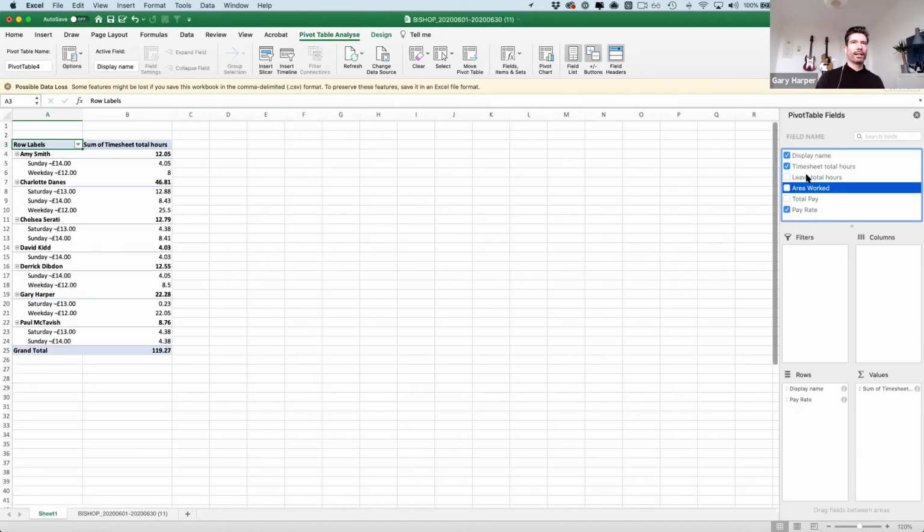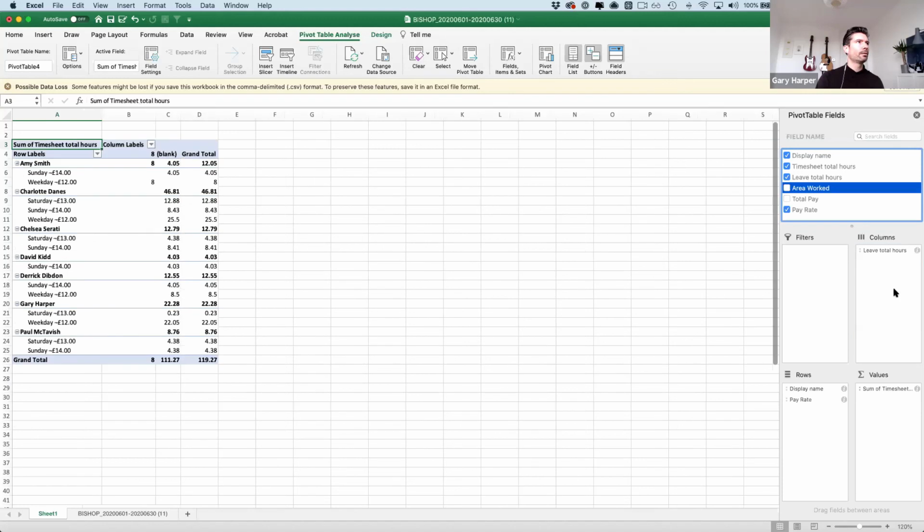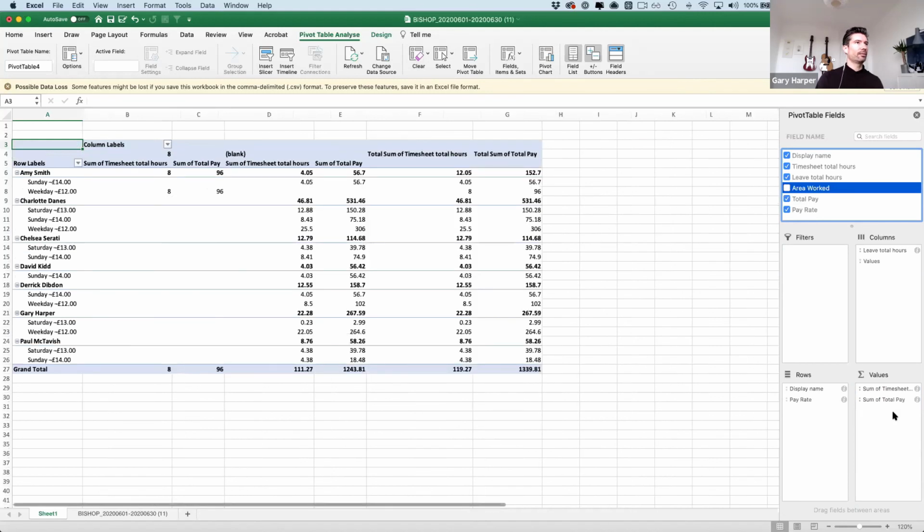And another one we can add in is the total leave hours. So I'm going to put that as a column. There we go. So now we can see how many hours of these that are worked are leave, and what pay rate they are against. So we have the leave hours here. So Amy gets her leave paid at her regular weekday rate. And then of course we can just put total pay in the values under the timesheet hours here.